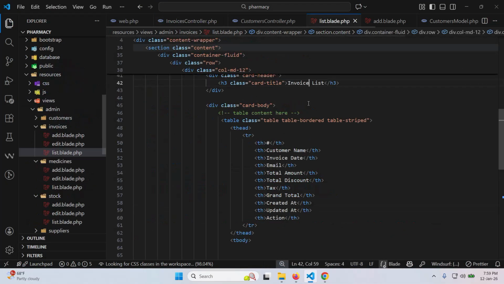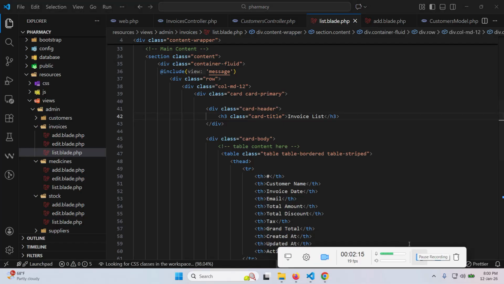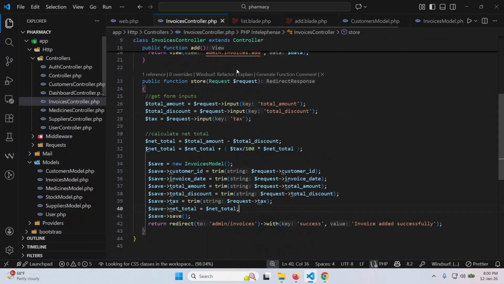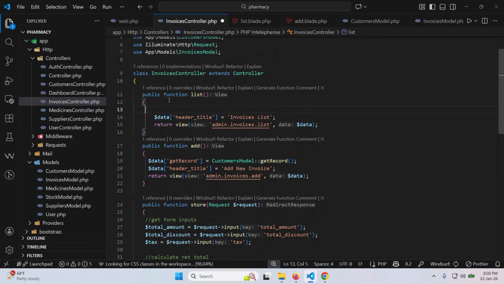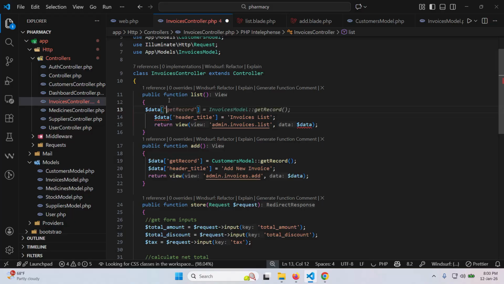So we have the list page. Very quickly, let's write one of the functions. Then we have the invoices controller. Where are we listing our invoice? It's up here. We need to add one thing there, which is data. We put that as an array, so we put data, then we say get record. So we go to the invoice record.